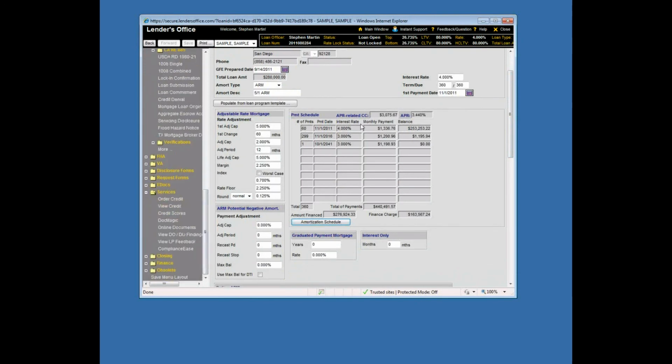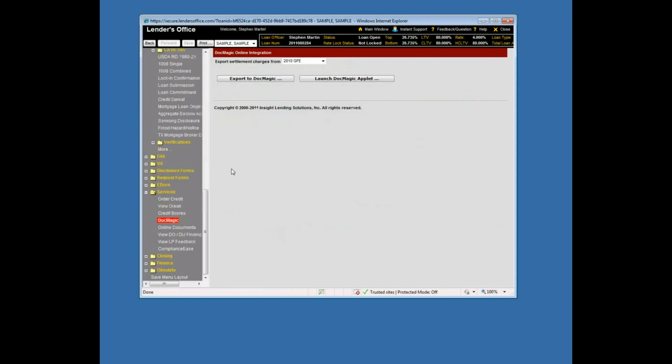And after you're done, that's pretty much it with using the loan program templates for creating an ARM. You would still go to Services and DocMagic, and you would export this to DocMagic, just like with any other initial disclosure, and the information regarding the ARM will populate into DocMagic automatically.